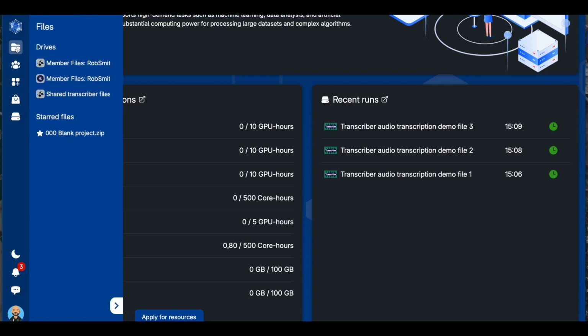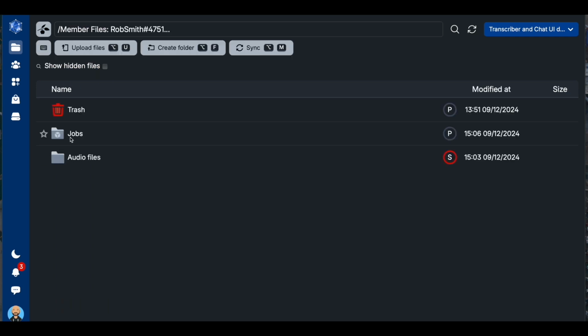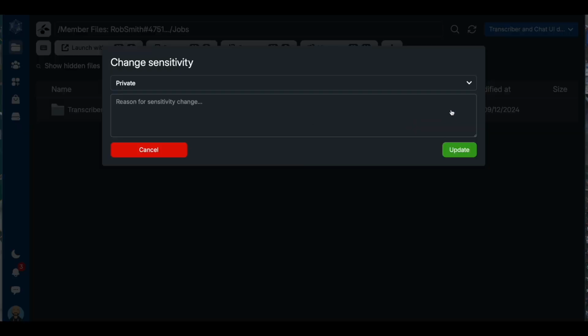I'm going to go across to files in my drives and go into my members files folder, where you will now see that a folder called jobs has been created. Inside jobs, you'll see there's a transcriber folder. Everything in this transcriber folder, if I'm using sensitive audio data, should also be marked as sensitive. So I can click across on the right hand side and change this sensitivity level to sensitive and say all transcription outputs are also sensitive in nature, and update that.